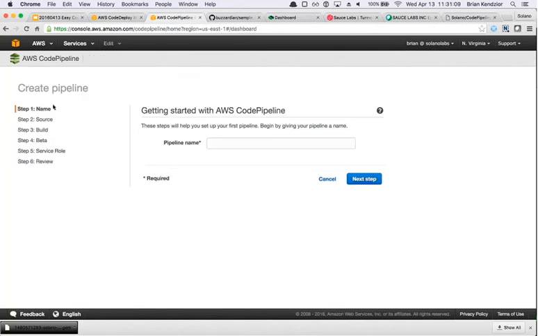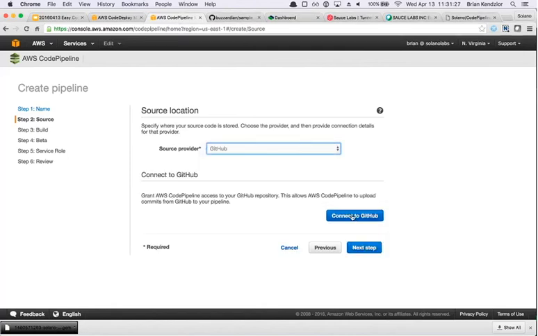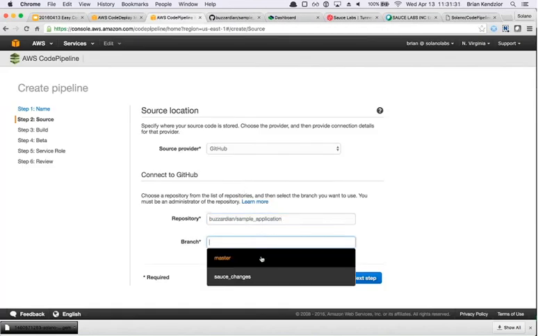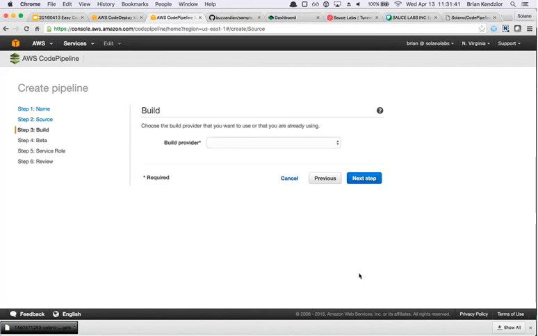So we're going to create a new pipeline. You have to give your pipeline a name, and then choose a source provider. Right now, AWS CodePipeline supports either pulling your source from a specific AWS S3 bucket or from GitHub. For this example, we'll use GitHub. So we connect with GitHub, and I'm going to load this sample application, building off of the master branch. Now, any time that master builds, it will start a pipeline run.